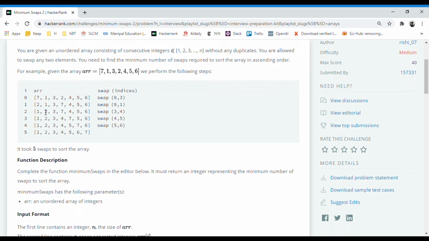Here they've given an example. So if this is the array, then these are the number of swaps. Like in this step, we swap 7 with 2, then we swap 2 with 1, and so on. So the number of swaps required to sort this array here is 5.